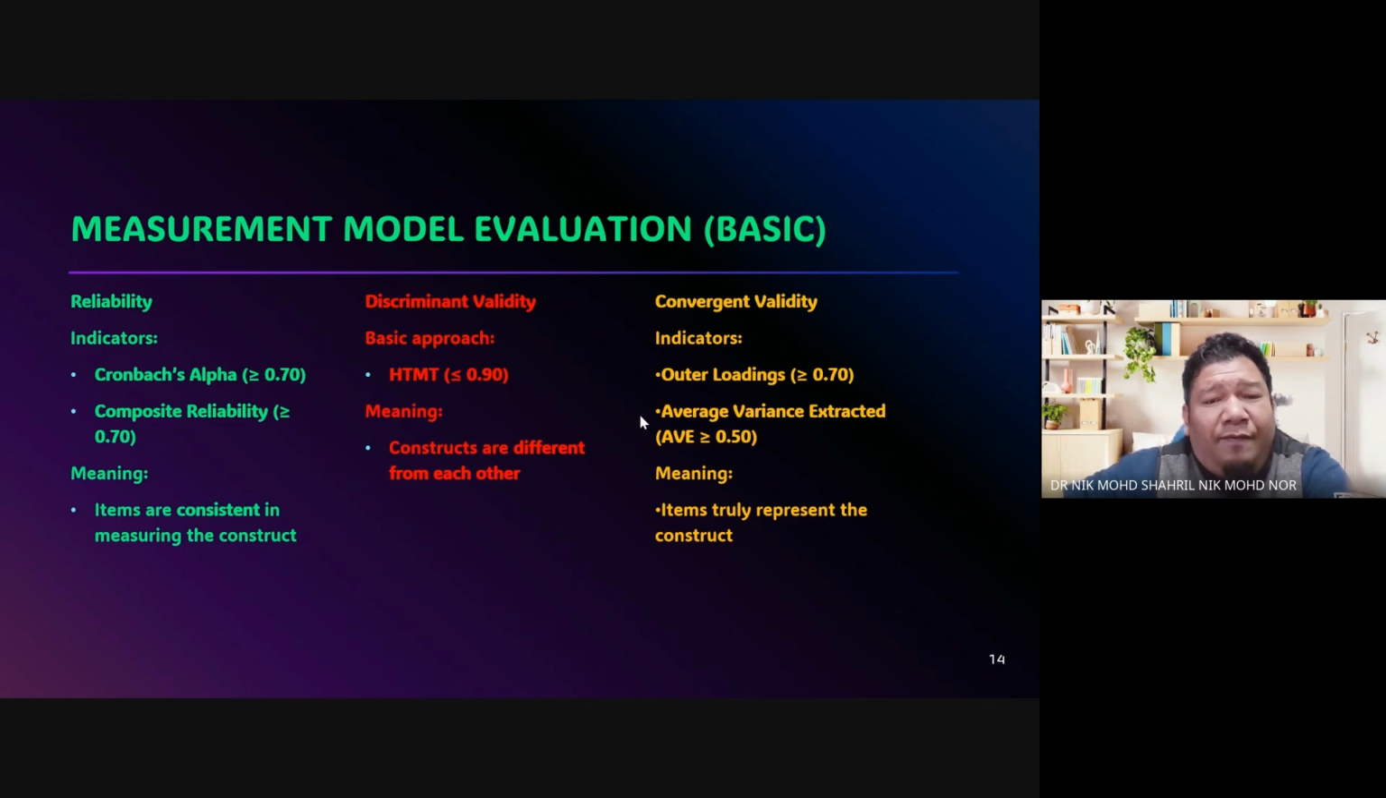Next, we have discriminant validity. Discriminant validity ensures that constructs are distinct. In basic PLS application, HTMT is a recommended criterion. HTMT is known as heterotrait-monotrait.